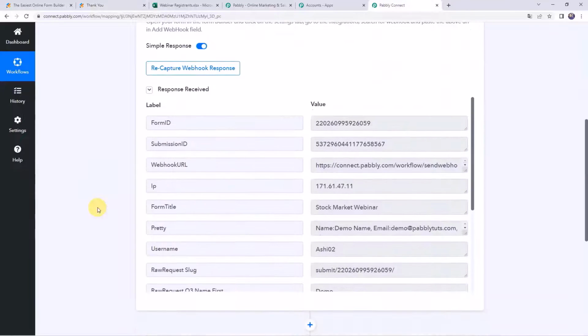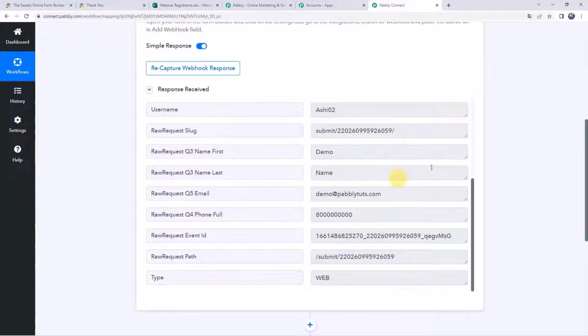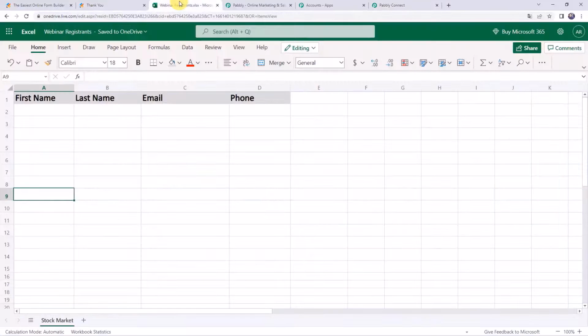Here we can see the responses received, and all the details related to the form and the form submission are captured over here. We can find the form title as stock market webinar. When we scroll down, here we can find the first name of the participant, last name, his email address and the phone number. Now we want this data to be added to our Excel spreadsheet. For that, we have to integrate our Excel spreadsheet with Pabbly Connect also. So I'll just take you to the Excel spreadsheet.